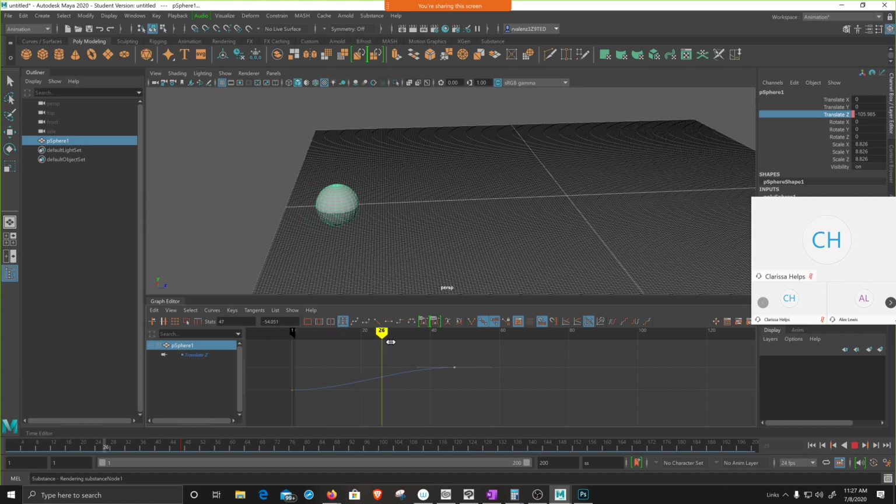So the ball is going to this point, right? From point A to point B. If I hit play, you'll see it slowly comes out of the keyframe, and then it slowly stops. So slow out and slow into the next keyframe.